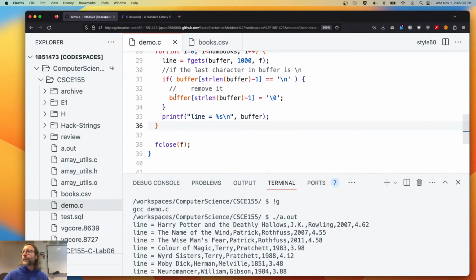All right, now let's take the next step. Instead of just printing it out, let's actually process the data. At this point in the program, we have something that looks like this.